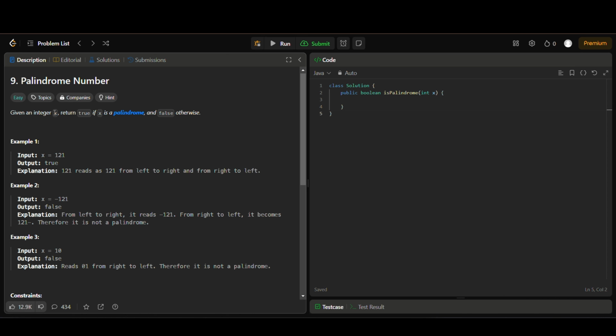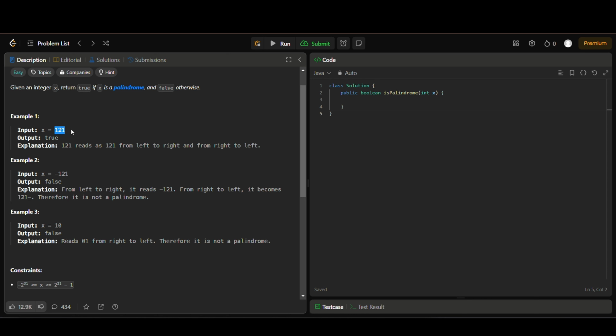Given an integer x, return true if x is palindrome and false otherwise. So, if the number is palindrome, we have to return true and we have to return false if the number is not palindrome. Take 121. On reversing it, you'll get the number as 121, right? So, 121 is equal to 121. Therefore, we can say that the number is palindrome, hence we are returning true.